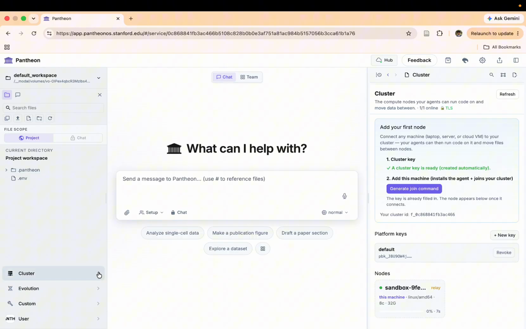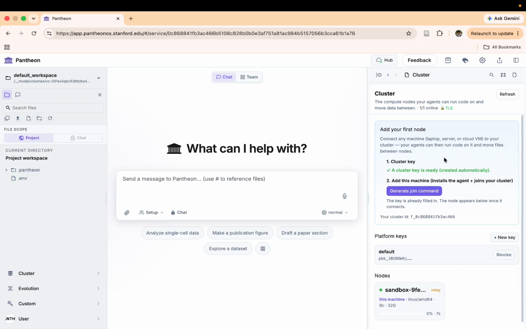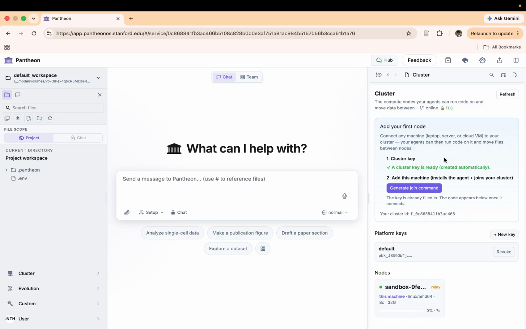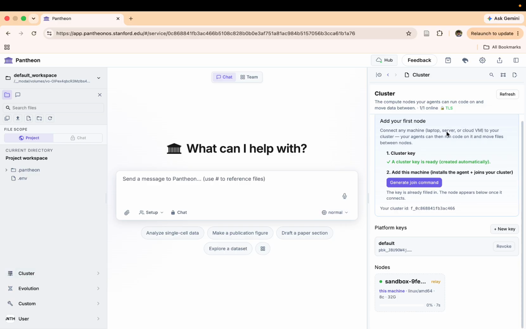If we go on to here, this is really not that important, but if you are working on different machines and you need to combine all of that into a cluster to do your analysis, then you can access this side panel by clicking cluster down in the bottom left. And this really opens a page where you can add different machines, join different machines into your cluster that can perform all of the analysis that you're looking to do.